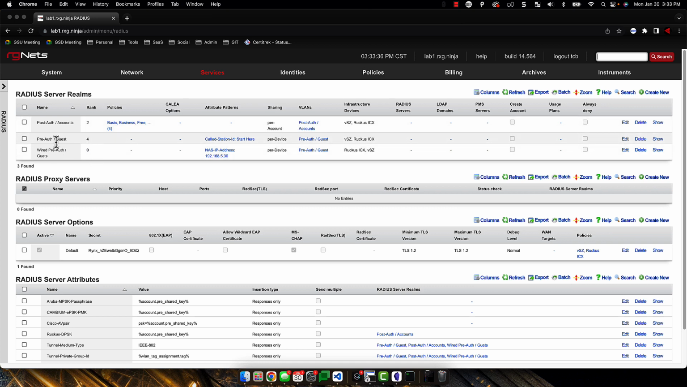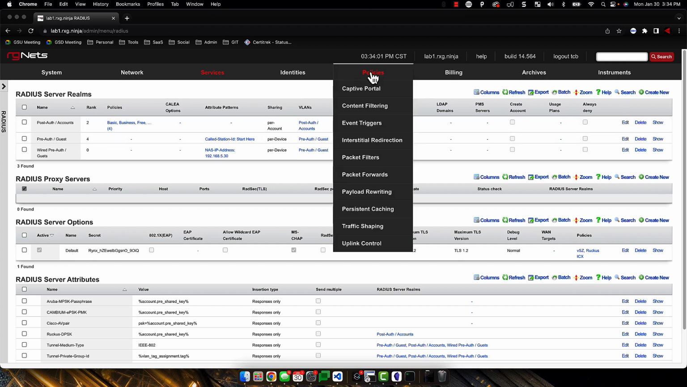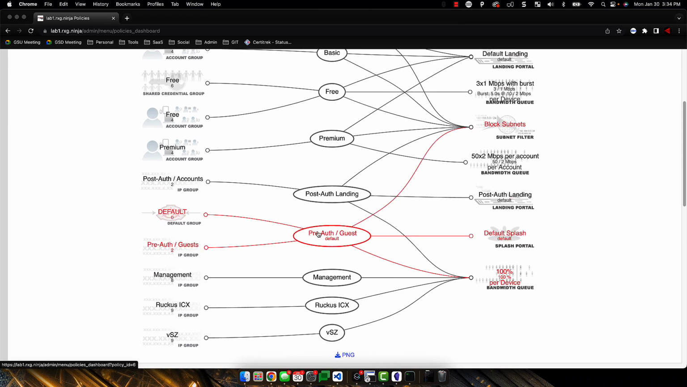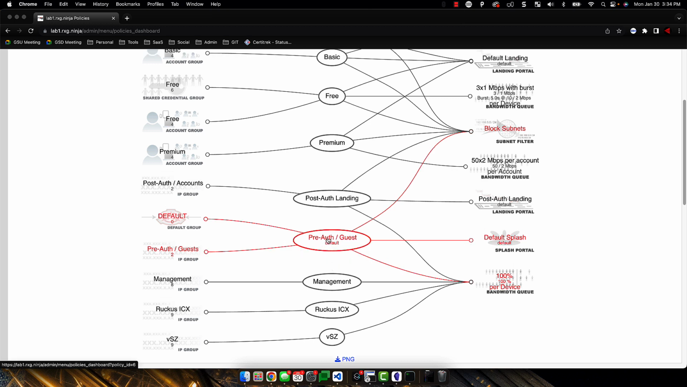And then the reason we have pre-auth guest the highest is because if somebody's on this SSID, start here, we don't want them to get internet access. So every single time a radius request comes in with start here as the SSID, they're going to go into this realm and they're going to get a pre-auth IP address. And if we go look at the policy, that policy has a captive portal on it. That captive portal is going to prevent them from getting out to the internet. So that's going to be this pre-auth guest policy here.